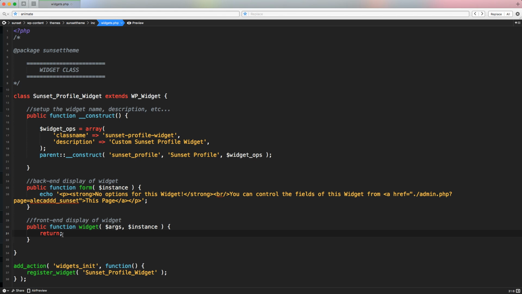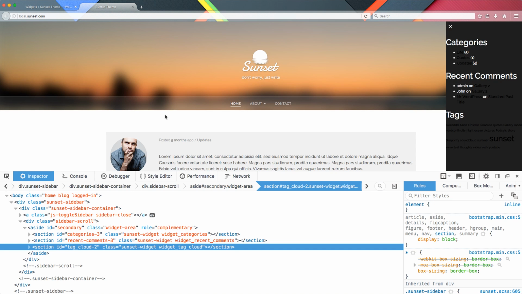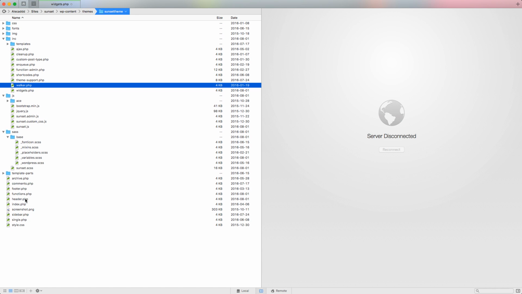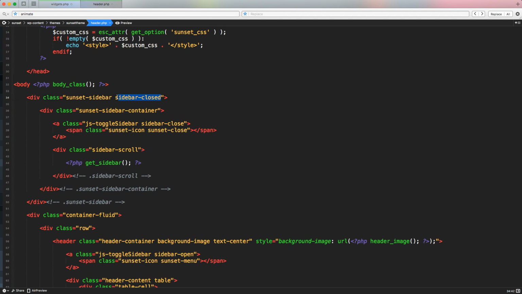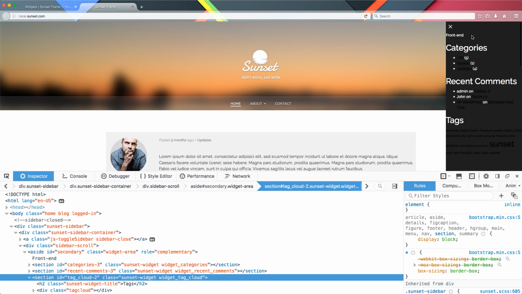So just as a test, we can simply echo frontend. Let's save it and go back in our frontend. Let's refresh. Actually, this is annoying because we are editing the sidebar. Let's remove this for now. Let's cut this class here and keep it saved as a comment, because I don't want to use it now. Because I'm editing the sidebar, I want the sidebar constantly open. So let's refresh. Now it's going to be open, and look what we have here, front end.